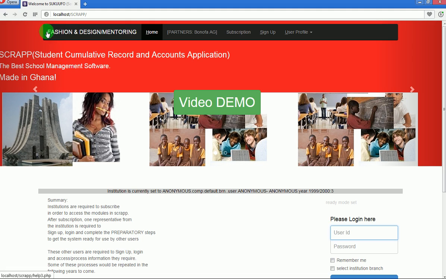Now the top bar that you see here, you find it on almost all the pages that you'll be visiting. There's the link to take you to the home page. There's a link to take you to the subscription page, a link to take you to the sign up page, and then other links found under the user profile.